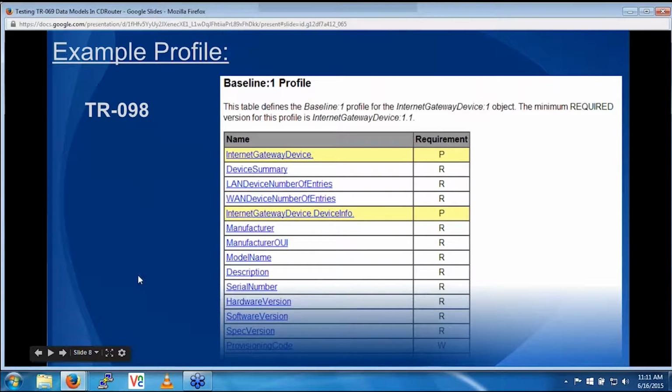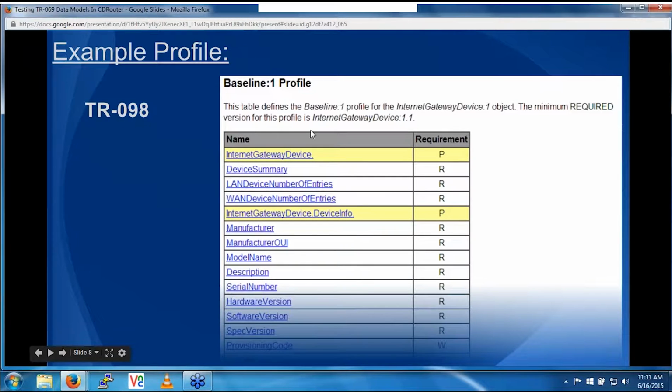So this baseline profile, as Jason mentioned, shows all of the parameters and objects, the object hierarchy that's required for this profile. So if you want to do TR-98 profile testing, what you really want is the list of profiles within the Internet Gateway Device data model, and whatever profiles your device supports within that data model.